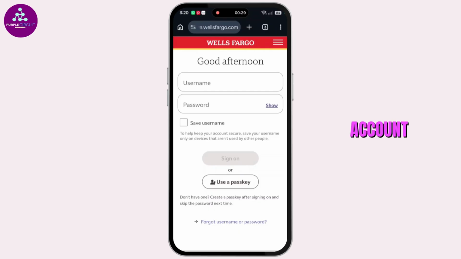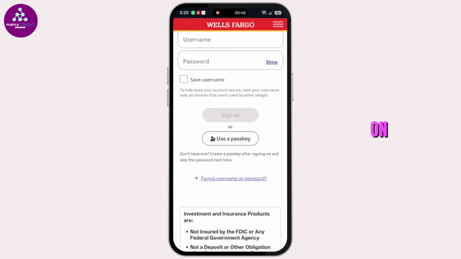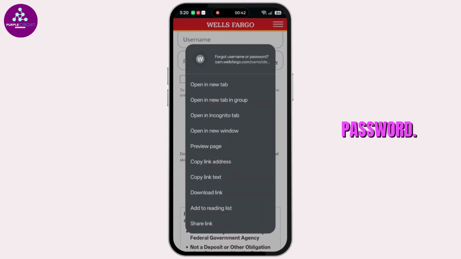If you already have an account, you can put in your username, your password, then simply click on sign in. Or you can use the passkey to sign in. In case you forgot your username or password, you can simply click on forgot username and password.